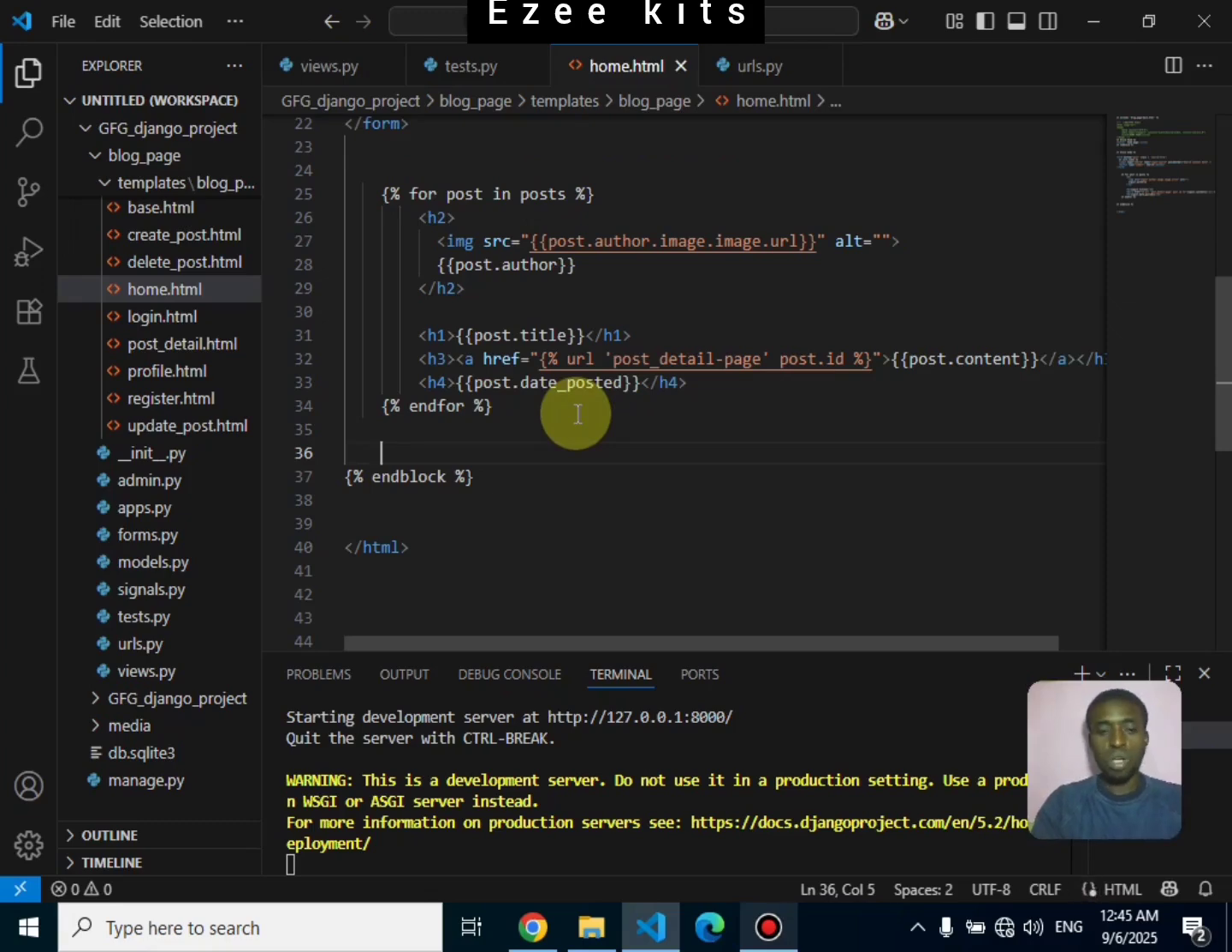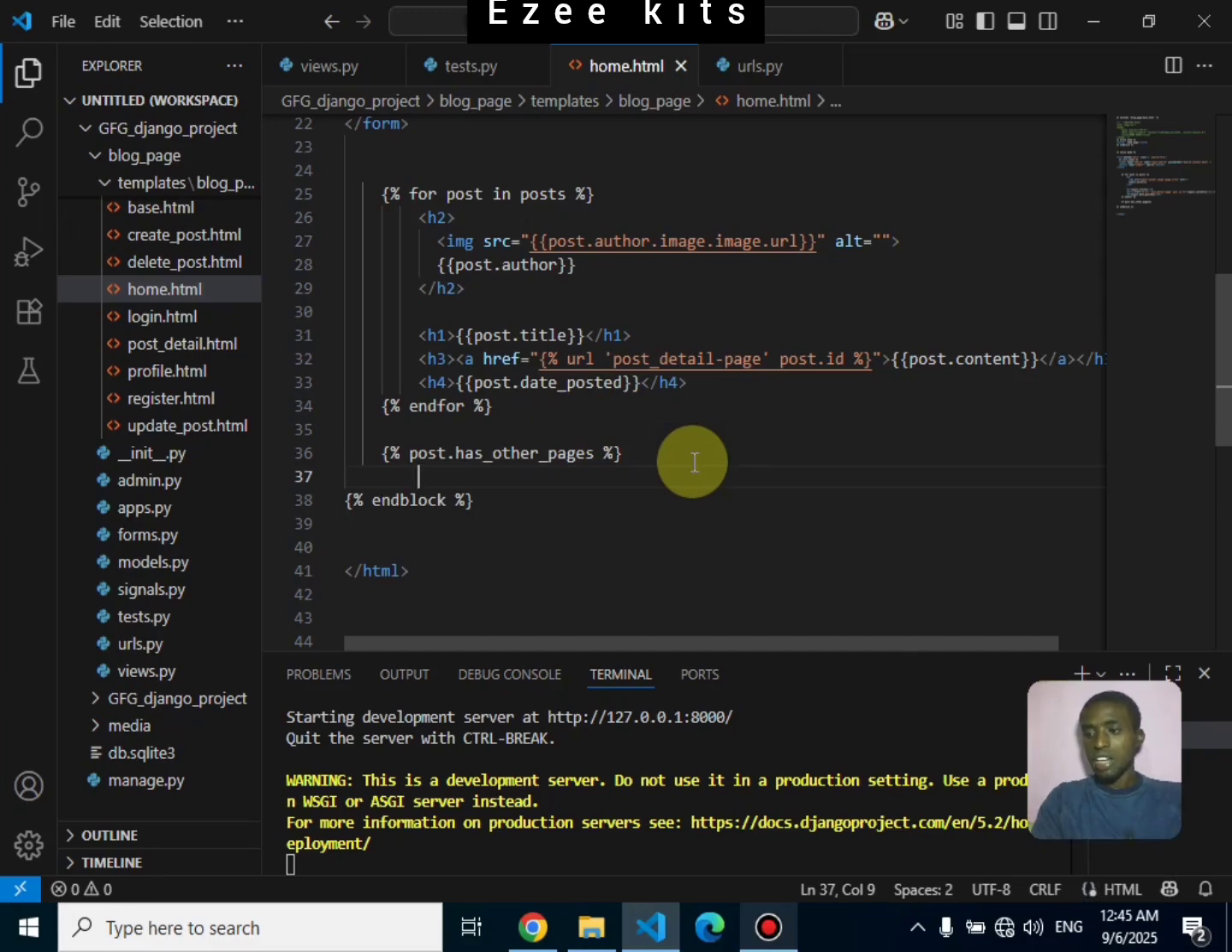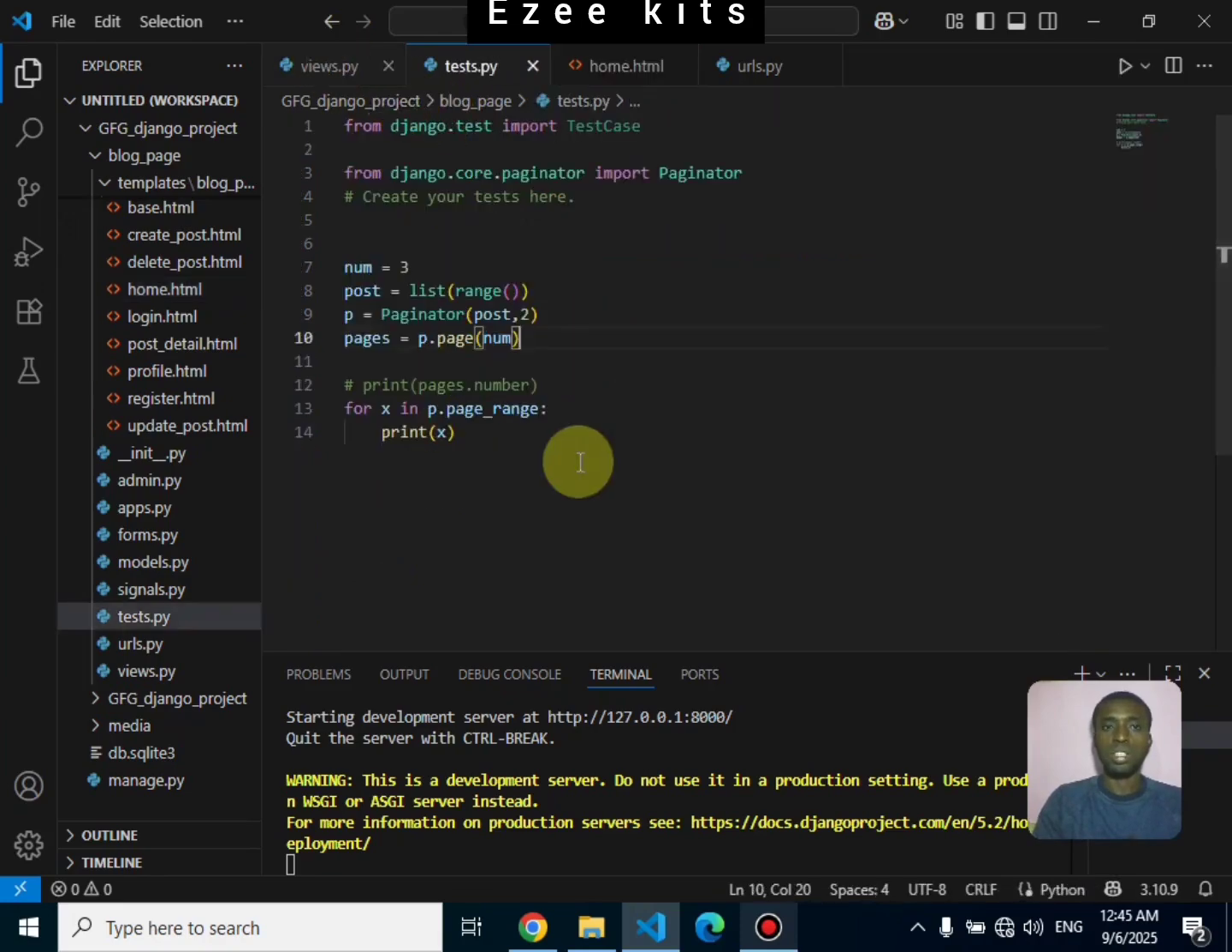So the first thing we want to do is make a condition to check if the post that we have actually has other pages. So I can say post.has_other_pages. If that actually has other pages, we can perform some other things. The first thing we want to check is if the page actually has a previous page. We saw some of these things when we were talking about the paginator.